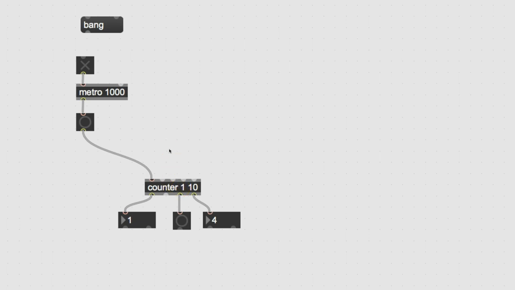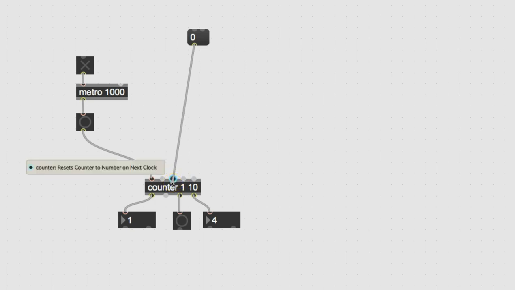Okay, for the moment, let's just count up to 10. So what I'm going to do is take this bang up here and change its name to zero. Okay, and then connect it here so that we see it, we know how high we count, and then this will show up on the next click, right? And how are we going to reset that? When this hits the maximum flag, that will reset it.